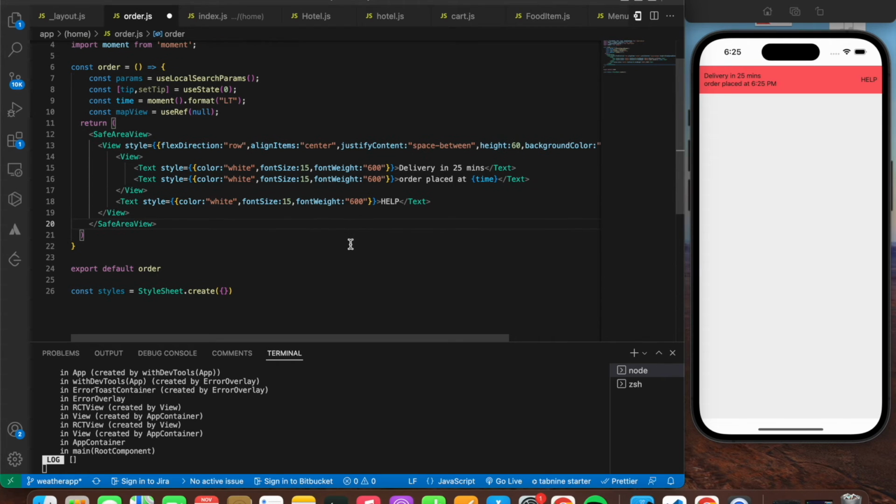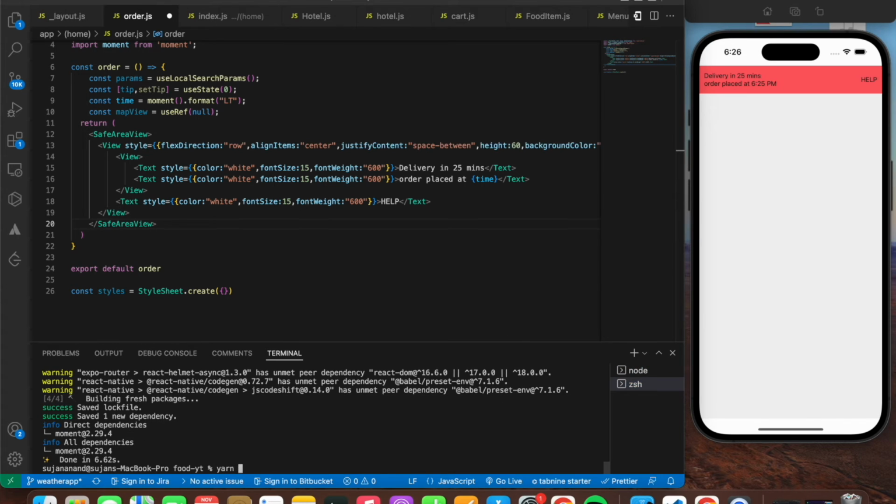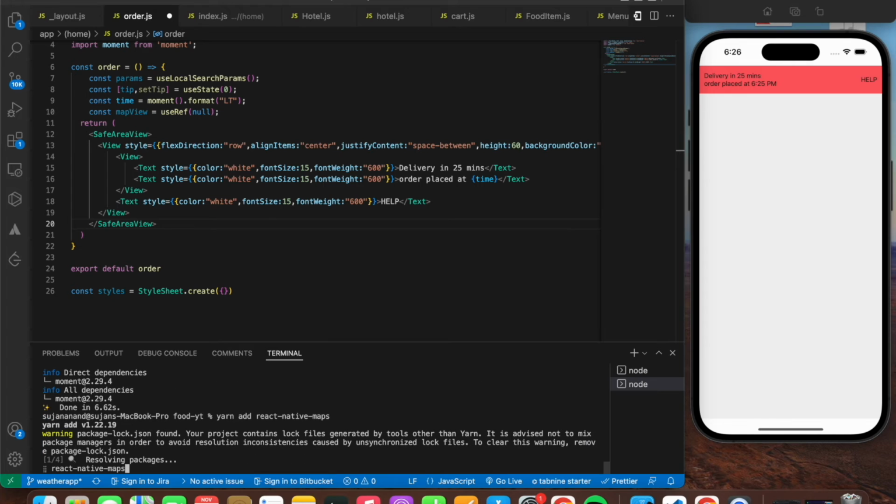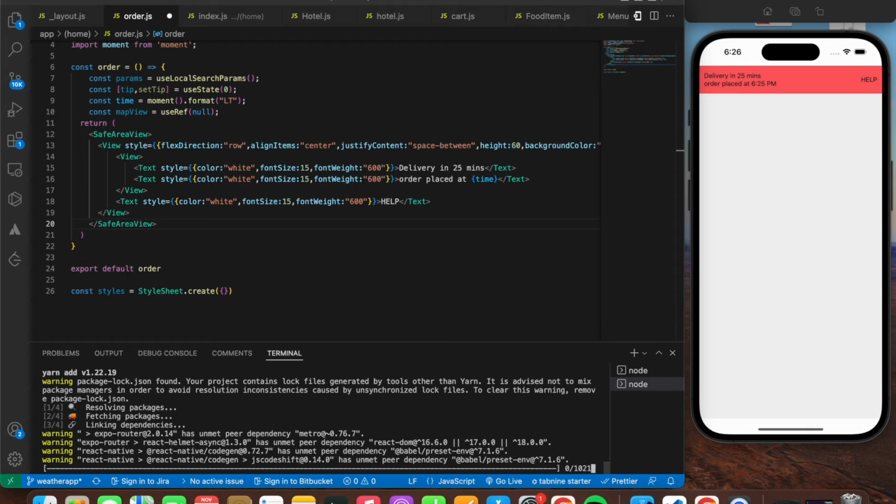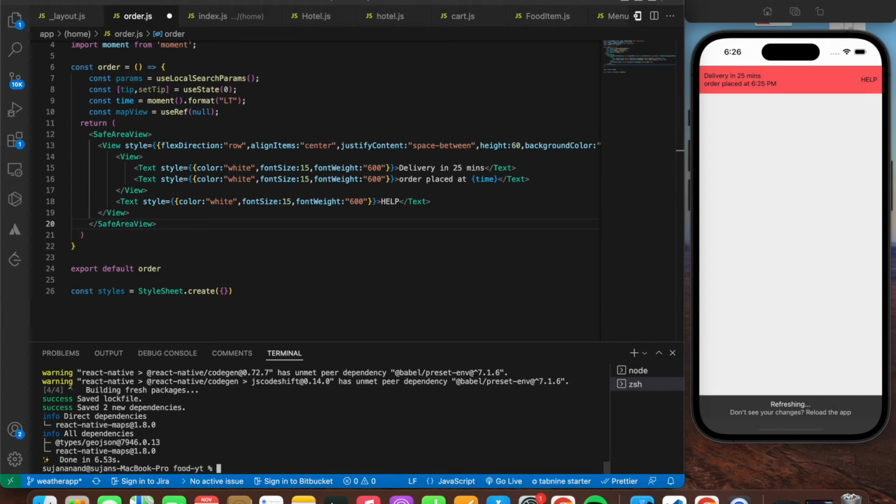Yeah, so now the next step we'll be looking into is we're going to initialize our map view. For that, we need access to basically the React Native map. So let's install that. Here I'm going to say yarn add react-native-maps. With the help of this, we're going to initialize and render the map. Yeah, so we have installed this dependency.